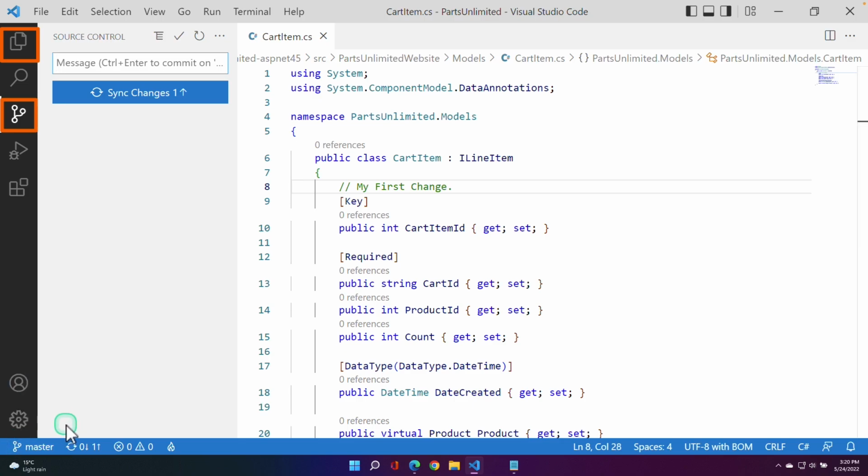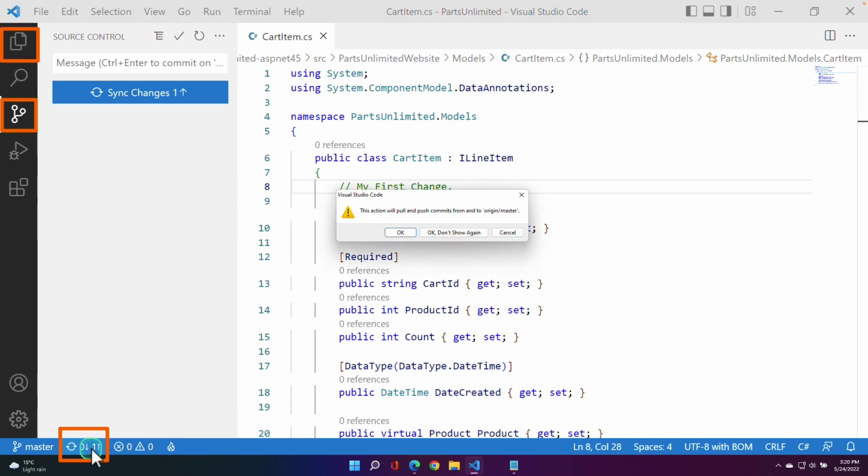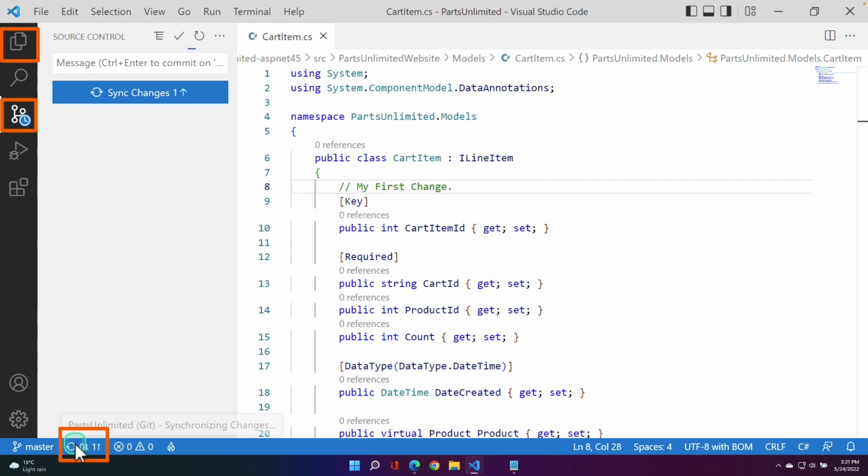If you notice at the bottom right next to master, you can see the synchronize changes button. If you click on it, this action will pull and push commits from and to origin and master. I'm going to press OK. So this is now synchronizing. After this, we are going to review the commits.